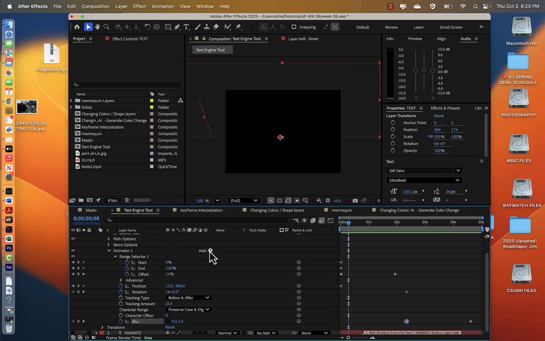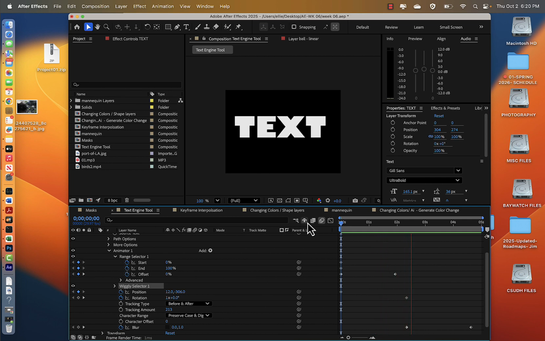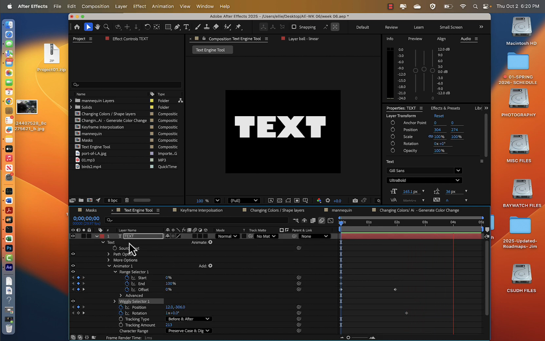You can also use other properties such as wiggly. So now when I play this, it's just going to wiggle into the frame. And this is basically how you can animate text.